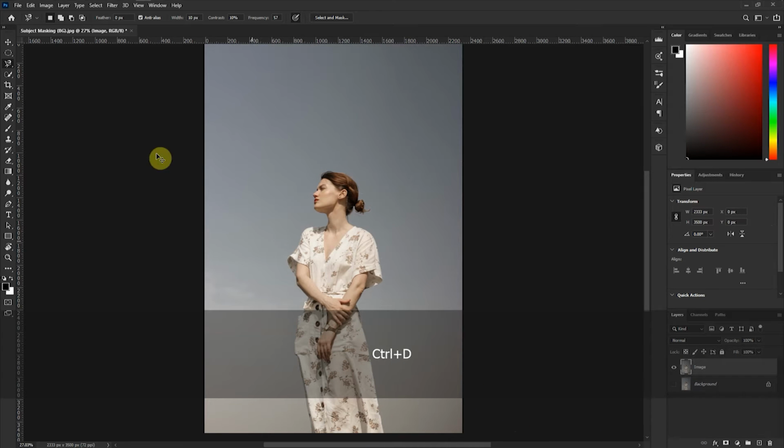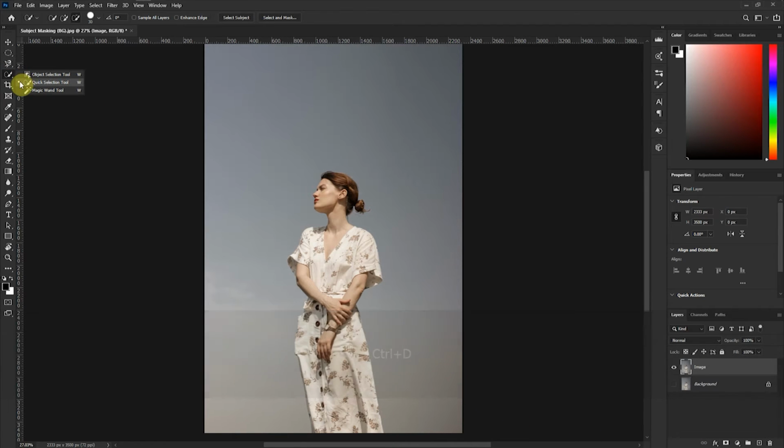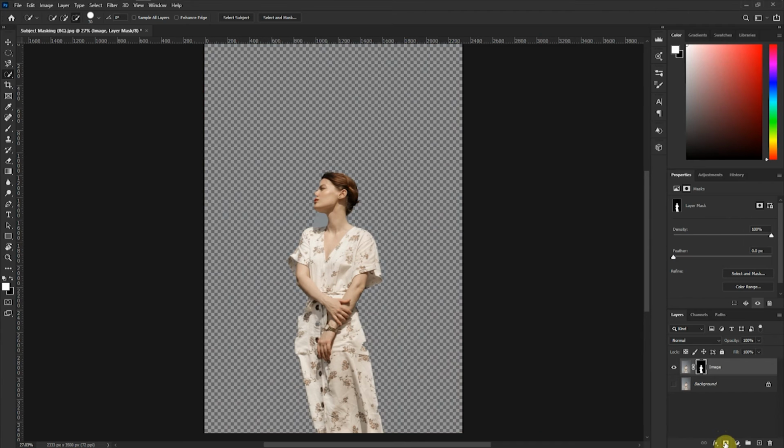Similarly, we'll use the selection tools as well. Let's use a quick selection tool. Select the subject and mask. It's not perfect as you can see, but then I'm just showing you examples of tools which you can use to mask.